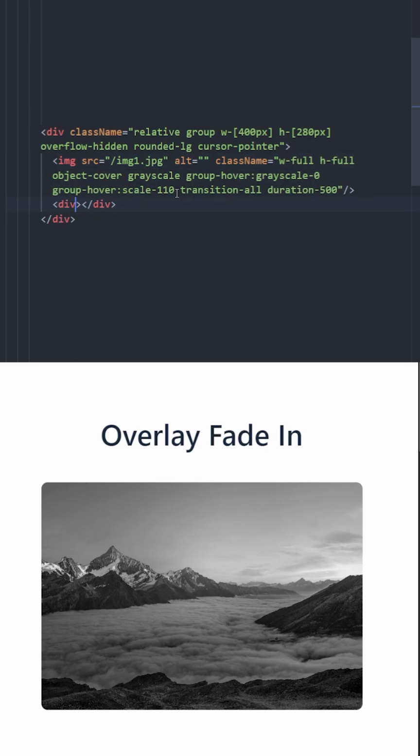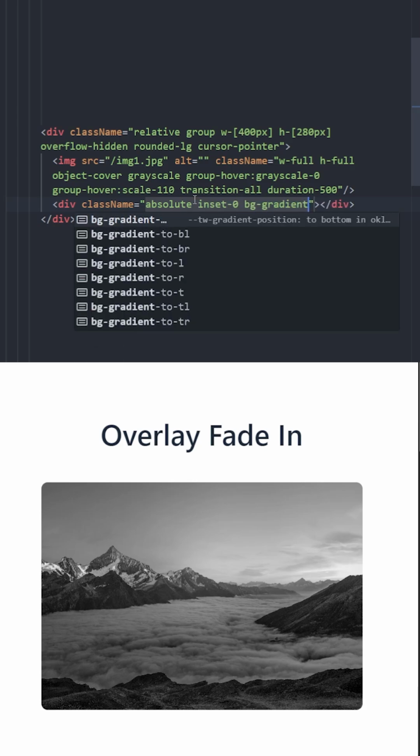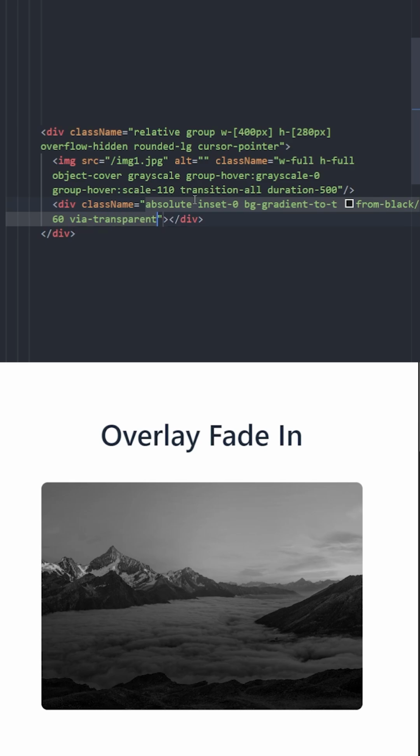Right under the image, we're gonna have another div. We're gonna position this absolute inset 0, which means top, bottom, left and right 0. We're gonna create a gradient from bottom to top, from black 60% via transparent to transparent, and this is going to create this fading overlay that starts at the bottom and it basically fades away towards top.